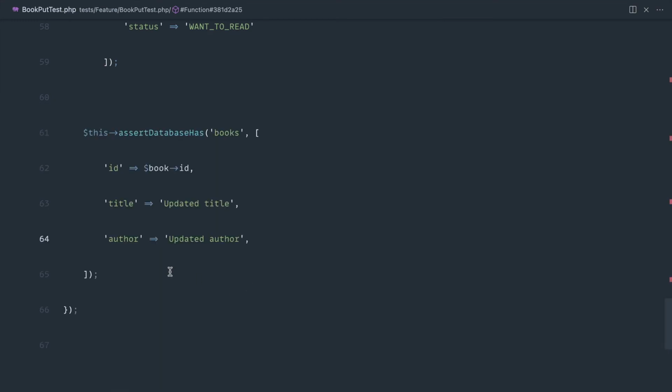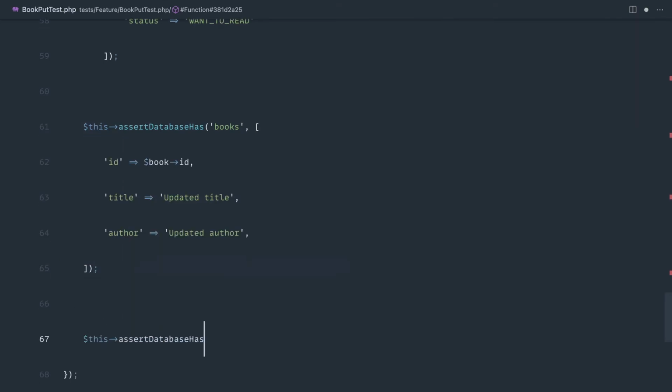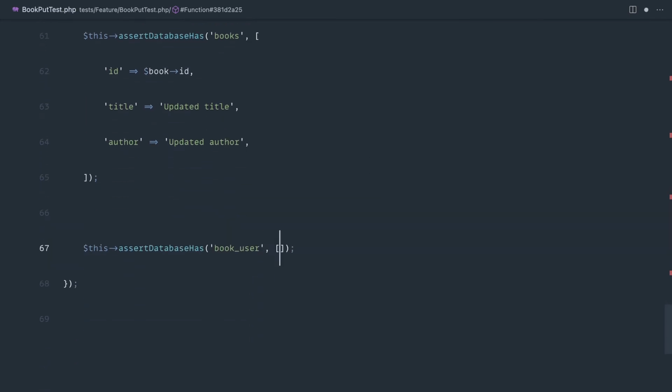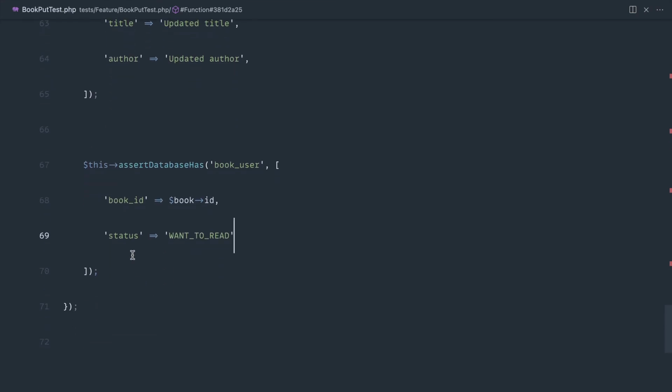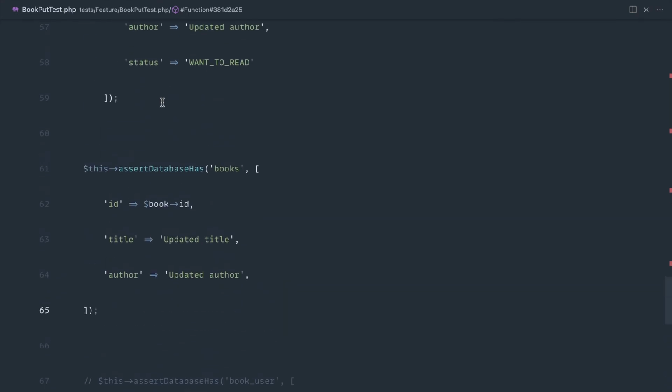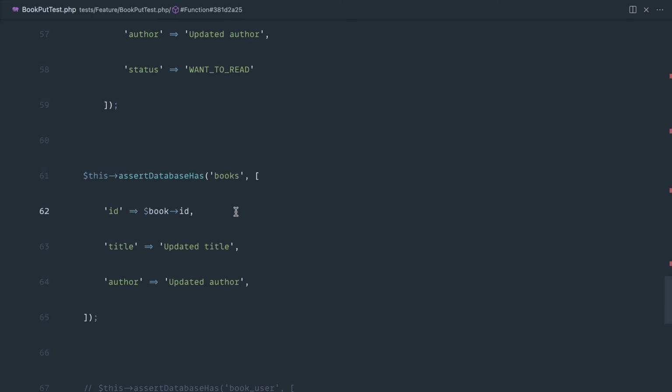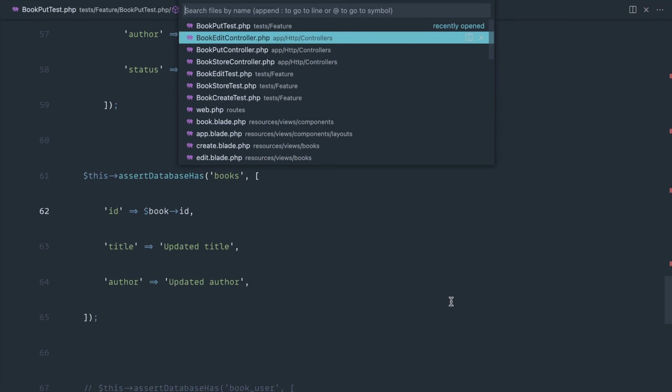Of course, it's going to fail because we haven't done anything in our actual code to make this pass yet. And let's grab, well, we can just do this from scratch. Assert database has book underscore user and book ID should match, and the status should now be, let's just check what we did, want to read. There we go. Okay, so what I'm going to do is comment this part of this assertion out. We'll just check that the actual book is updated first of all. Of course, that failed at the moment, and then we'll pull that in and we'll add the functionality to make that work.